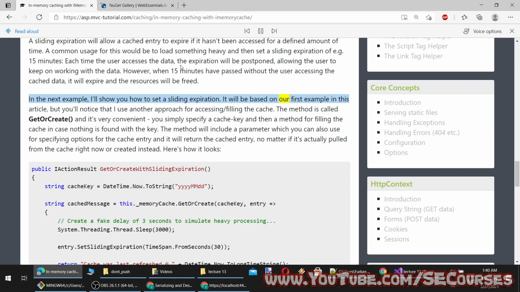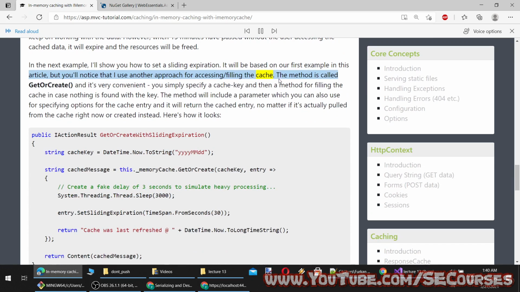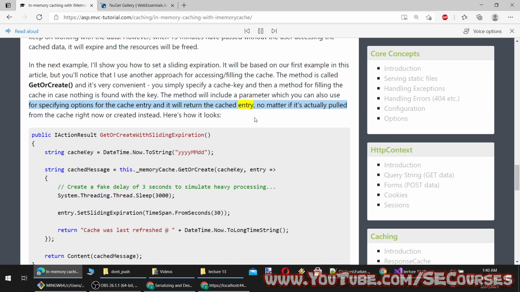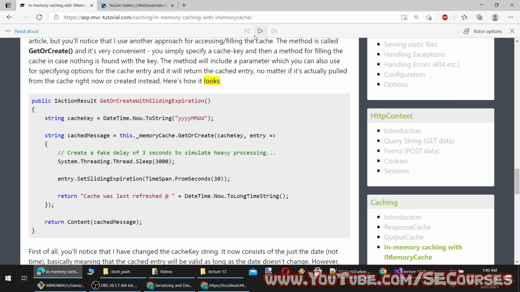It will be based on our first example in this article, but you'll notice that I use another approach for accessing and filling the cache. The method is called getOrCreate, and it's very convenient. You simply specify a cache key, and then a method for filling the cache in case nothing is found with the key. The method will include a parameter which you can also use for specifying options for the cache entry, and it will return the cached entry, no matter if it's actually pulled from the cache right now or created instead. Here's how it looks.